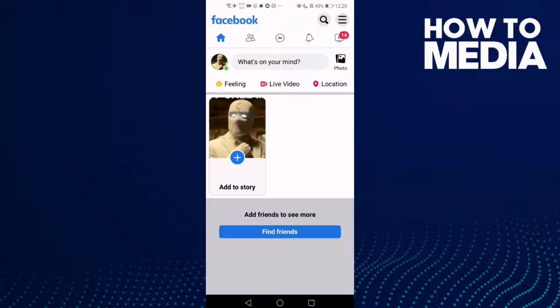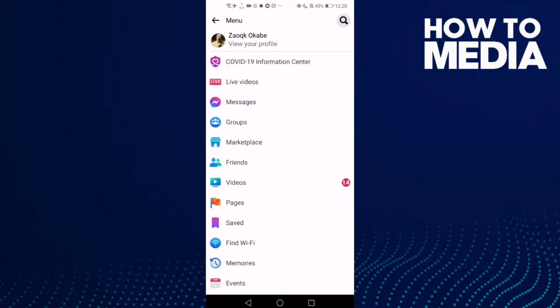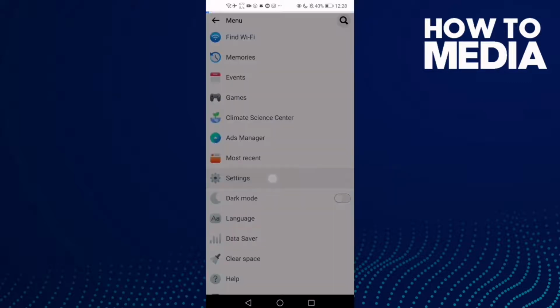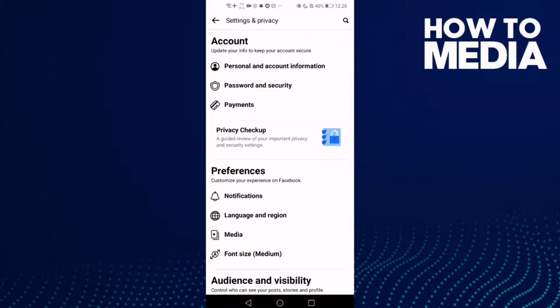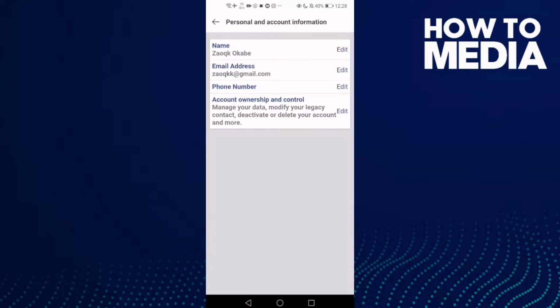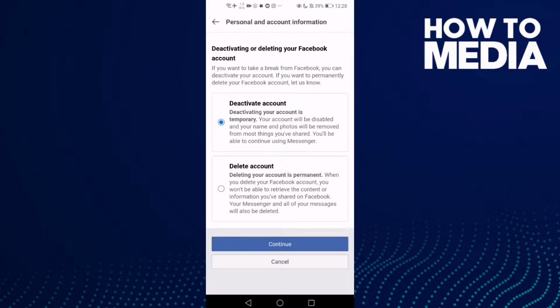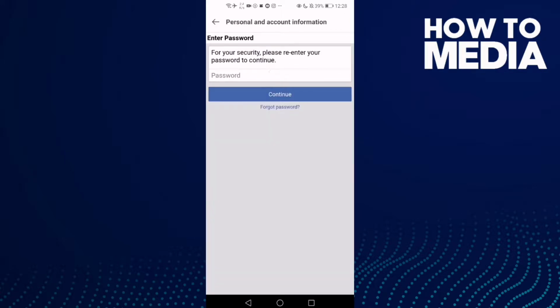and here just click these three lines in the top corner, and after you click on it just go down. Here you will find settings, click on it and then just click personal and account information, and now click account ownership and control, and here just click deactivation and deletion. And if you want to deactivate your account just click continue and type your password here.